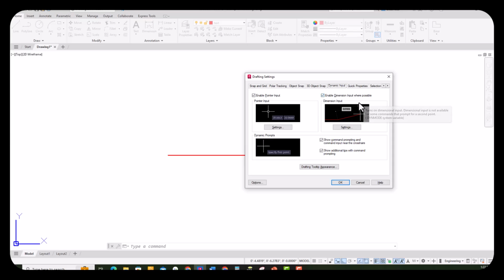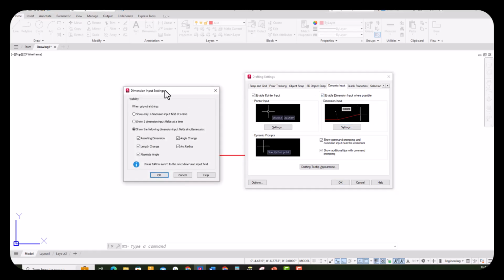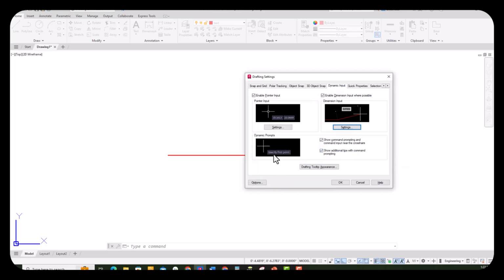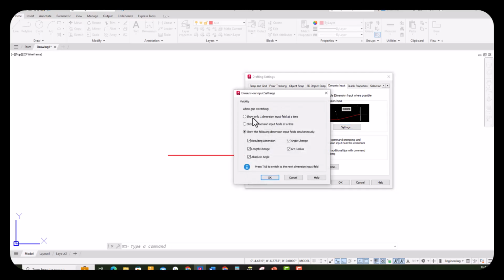So I'm interested in this. This is controlling the appearance of my input. So I'm going to click right here where it says settings. All right. So notice I can show the following dimension fields. Say okay. Show only one dimension input field, show 2, show the following, and notice I have everything enabled.